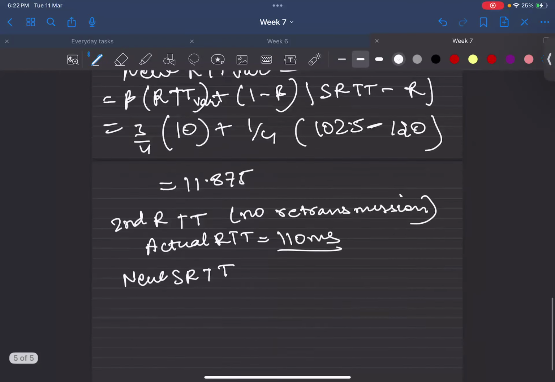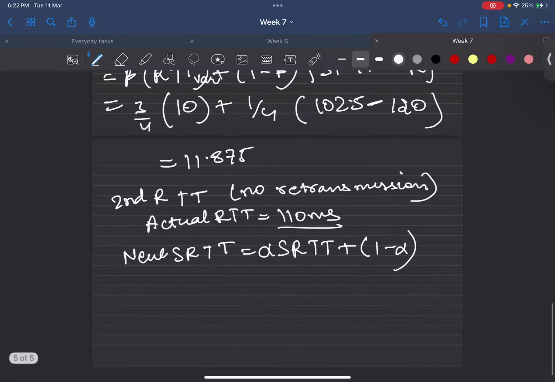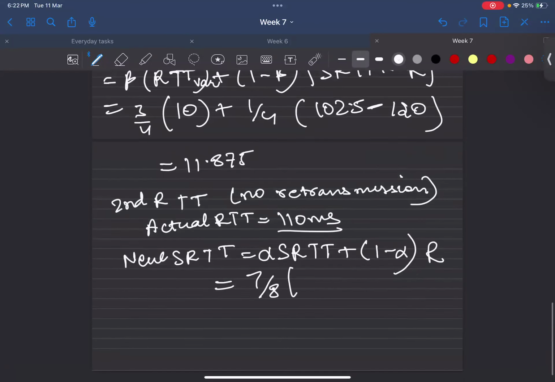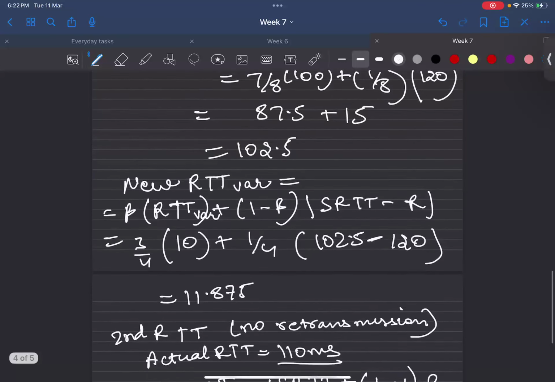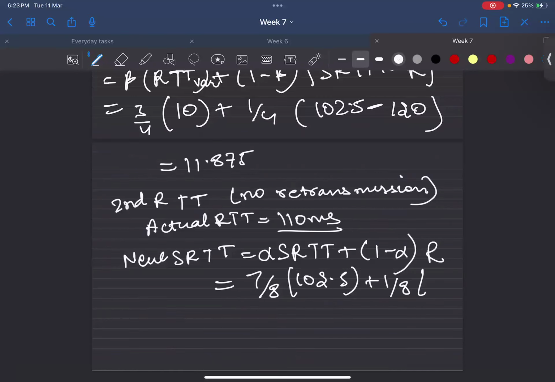Alpha SRTT plus 1 minus alpha into R. R value is given, alpha value is with us, 7/8. SRTT is 102.5 plus 1/8, and R is 110. Yes, what's the answer? I'll check. Someone has written in the chat 150. New RTT, is it new SRTT, Aman? I'll just check.